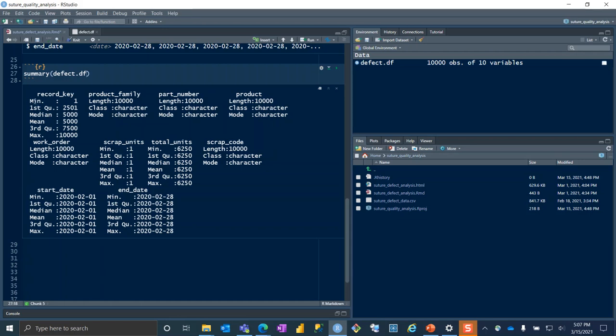Now you'll notice that there's not a whole lot of value added in this record key section. And that's because that record key is literally just an incremental number that counts from 1 all the way up to 10,000. What do you notice though when you look at the dates? We do get some new information here, and that is that all of the information in this data set was captured on a particular time window. And that time window started on February 1st and ended on February 28th.